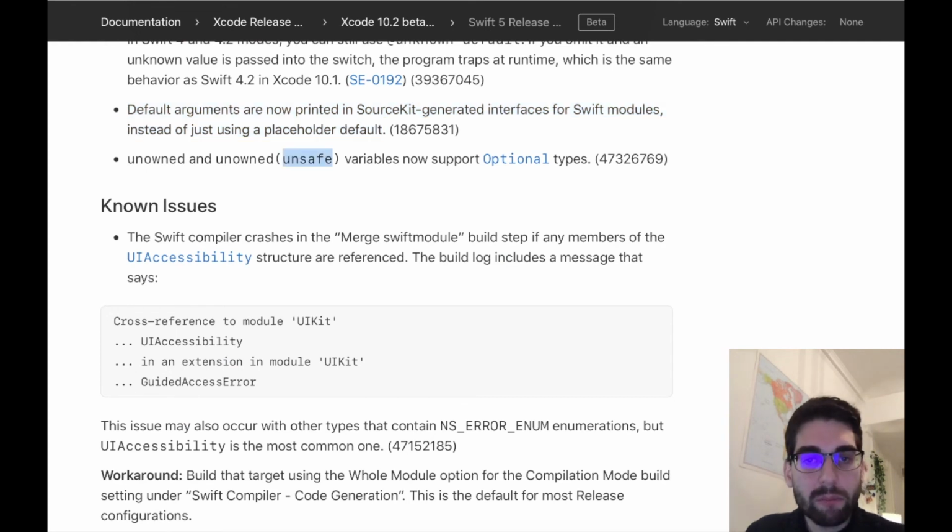This last one, I'm not pretty sure about it. I haven't followed this discussion, to be honest, but I can see how an owned, which is like an implicit unwrapped optional, could have some issues with optional types, so that one is interesting. We should look at it.